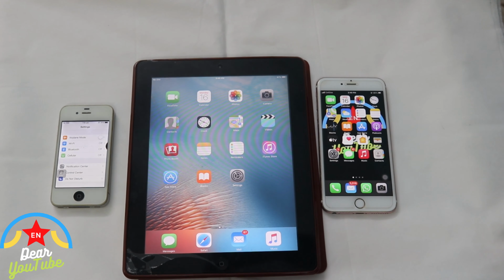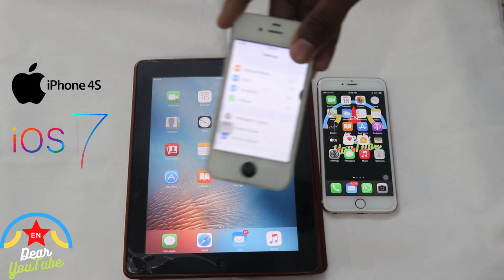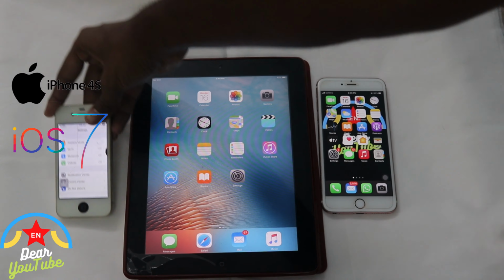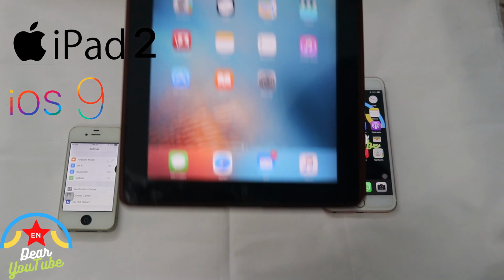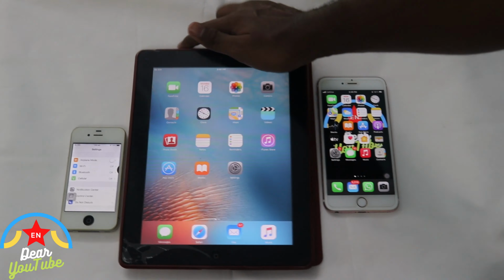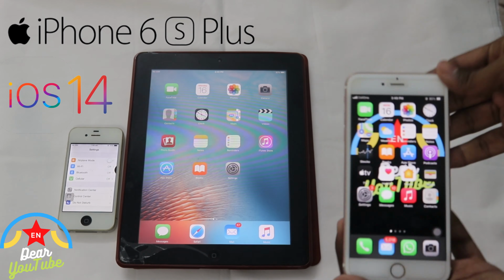Hi everyone, in this tutorial I'll be showing you how to transfer files from your old iProducts to your Mac using a cable. So we have iPhone 4S running on iOS 7, iPad 2 running on iOS 9.3.5, and iPhone 6S Plus running on iOS 14.